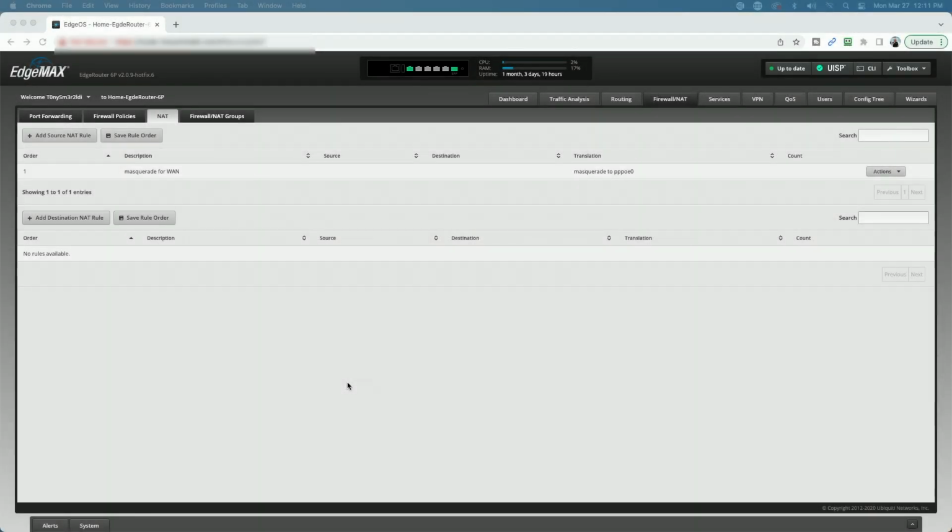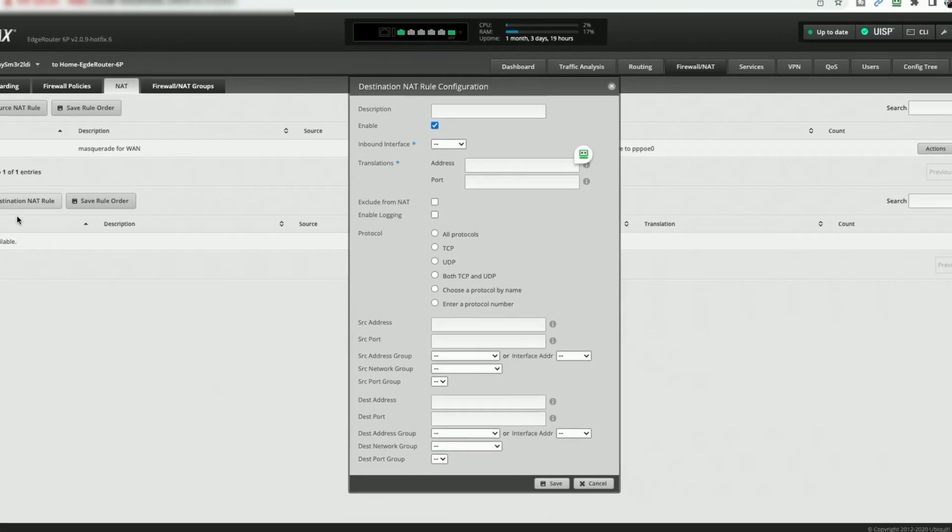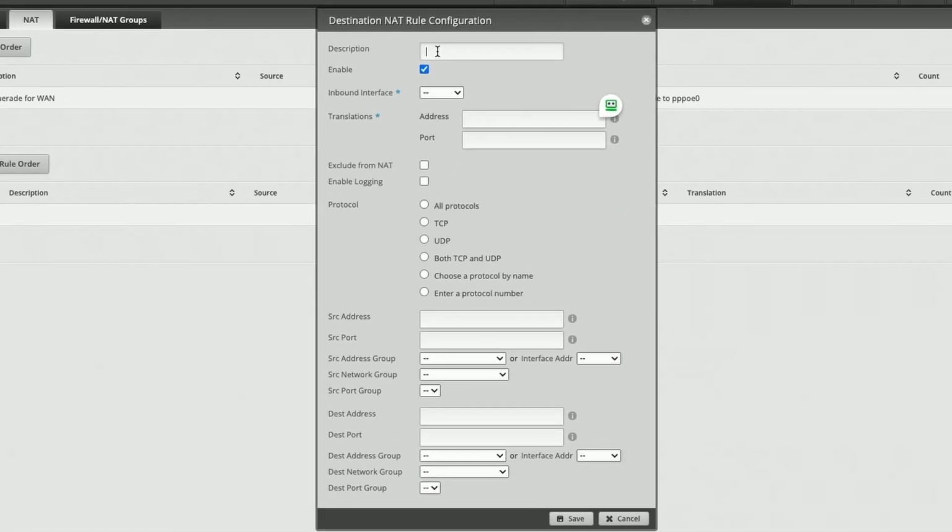The second thing we need to do now is create the actual destination NAT rule. You can see now here I'm in the firewall NAT tab and we're going to come over and click on add destination NAT rule. We'll give it a description, and again, I'm going to call it allow port 5003. We're going to make sure that it is enabled, and then we're going to select the inbound interface, and this is going to be your WAN interface. And for me, this is PPPoE0. It might be something else for you, like ETH0, so make sure you choose the proper interface.